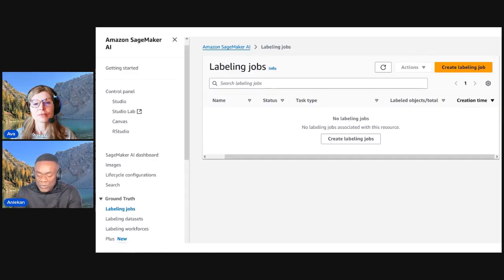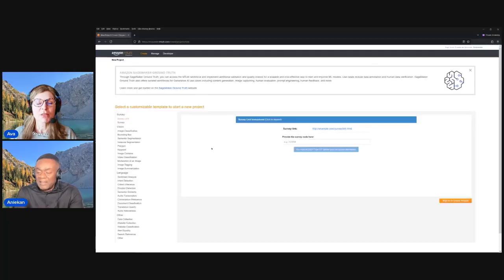I did want to show something. Let me see if I can show this. I wanted to see if we can take a look at Mechanical Turk, because I think that's actually pretty cool. And SageMaker actually also integrates with Mechanical Turk. Very interesting. Yes, cool name and cool service.